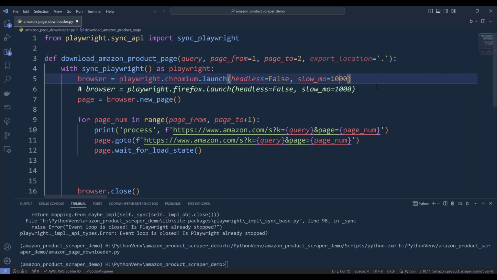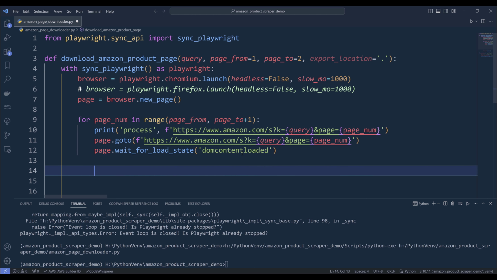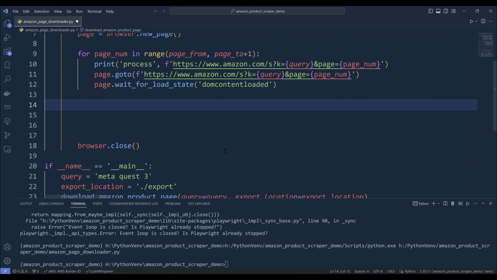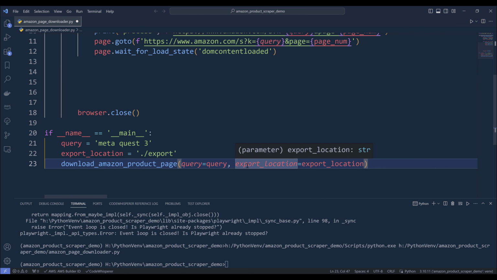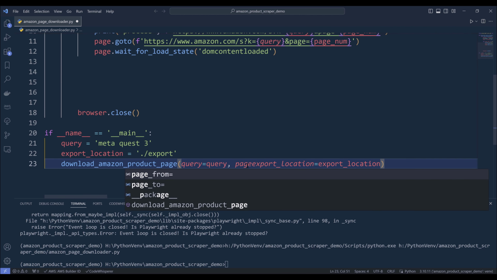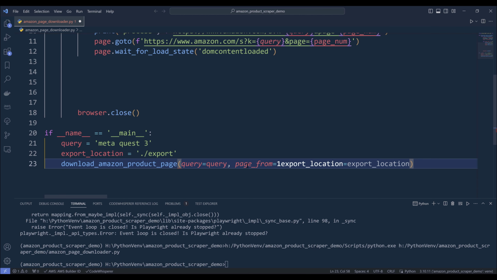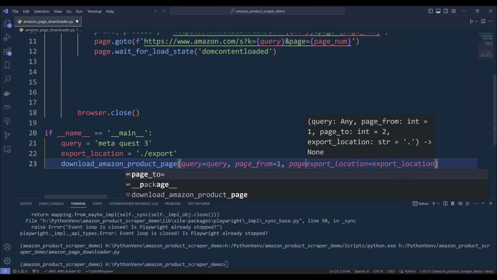And here I'm going to change the slow mo value to 1000, meaning that between each action, I only want to wait 1 second. And with Amazon, you want to make sure that you do everything slowly to avoid being IP banned or blocked. All right, so this will be DOM content loaded. All right, so let's take a look. So we're going to just set this to page from. Let's navigate from page 1 to page 3.